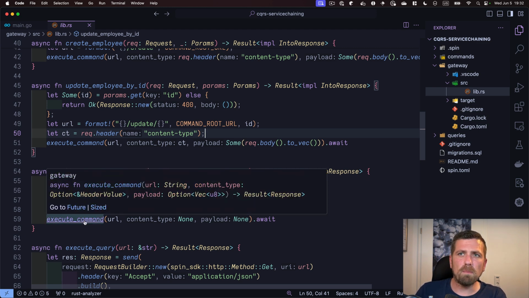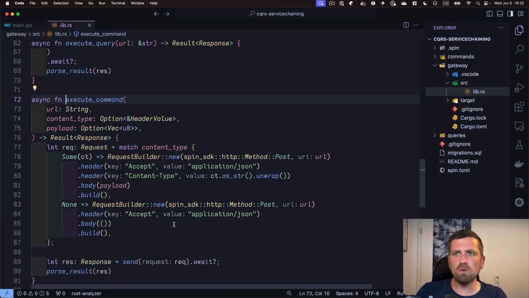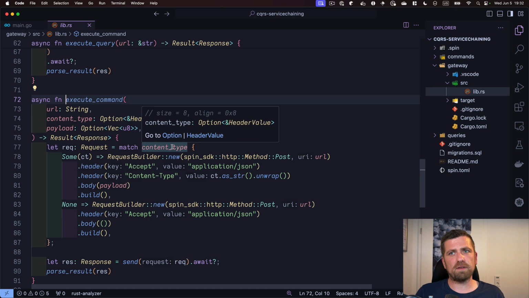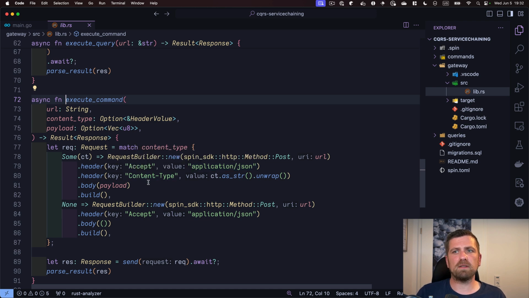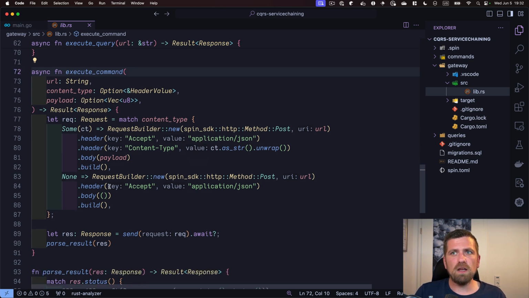So the execute command method can look at the content type and say, hey, if I received some sort of content type, let me create a new HTTP request, pass the received content type down to the backend service, because that one needs to know how to deal with the data. If we did not receive any content type, then we create a simple post request with the URL that we constructed before and provide nothing as request payload.